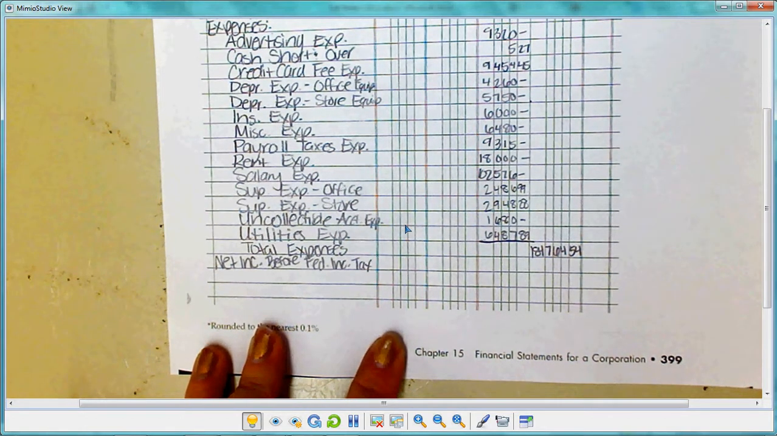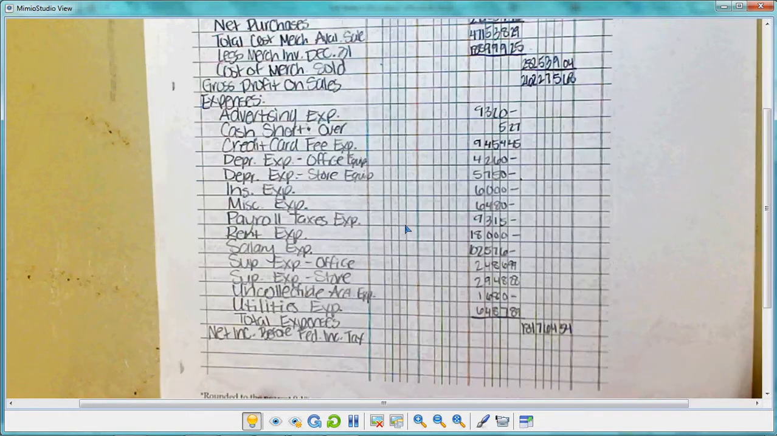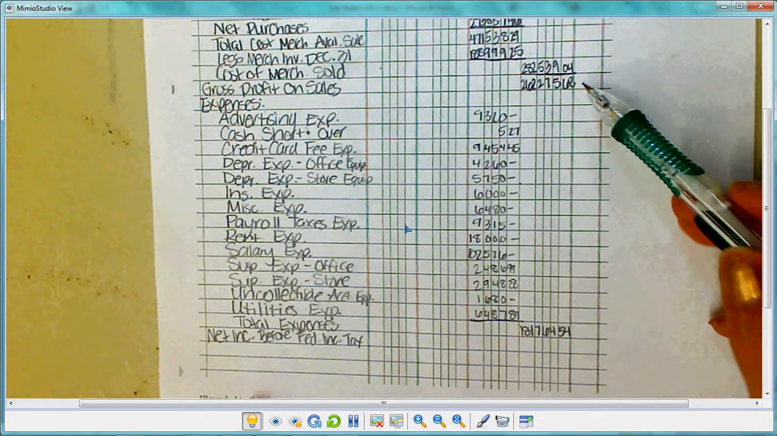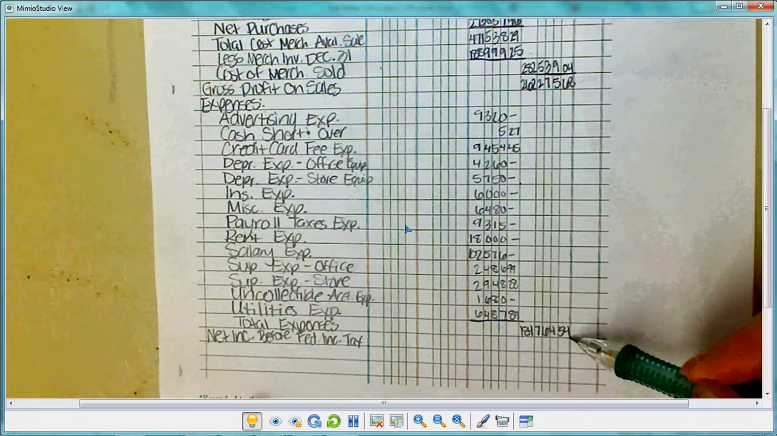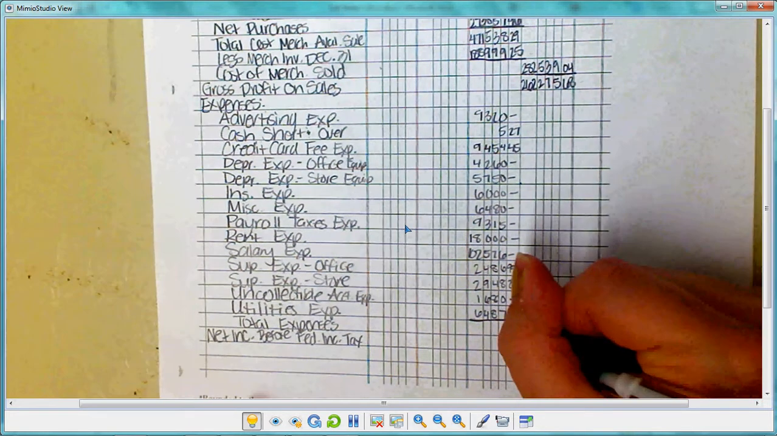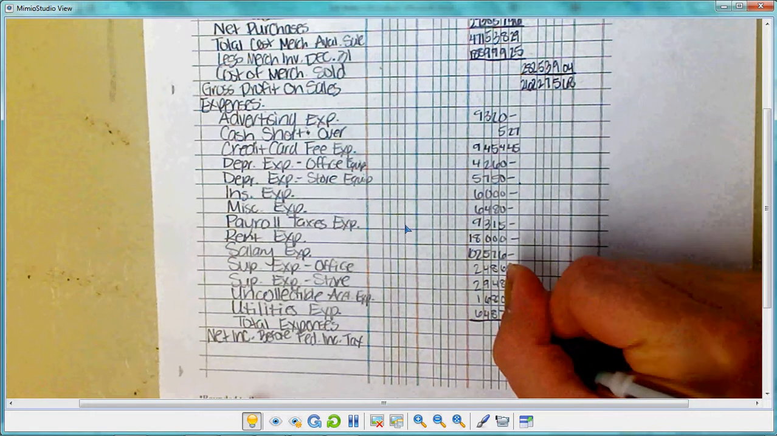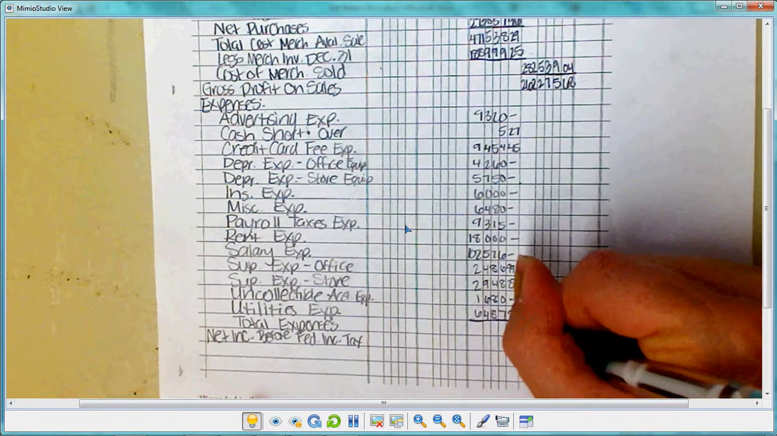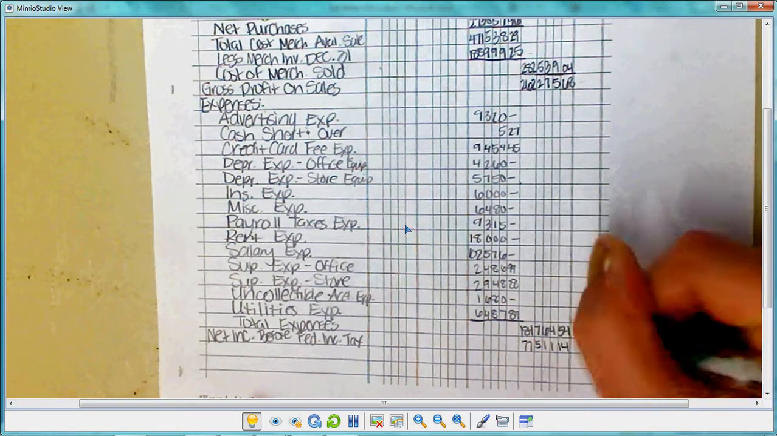And then our next line will be our net income before federal income tax, and this is not indented. And so to calculate this, we are going to take our gross profit on sales minus our total expenses. And we are going to get $77,511.14.